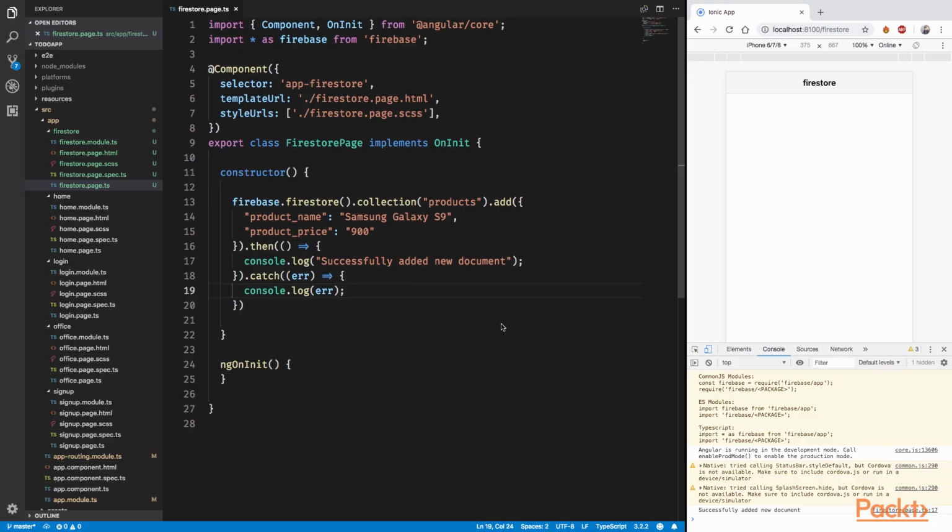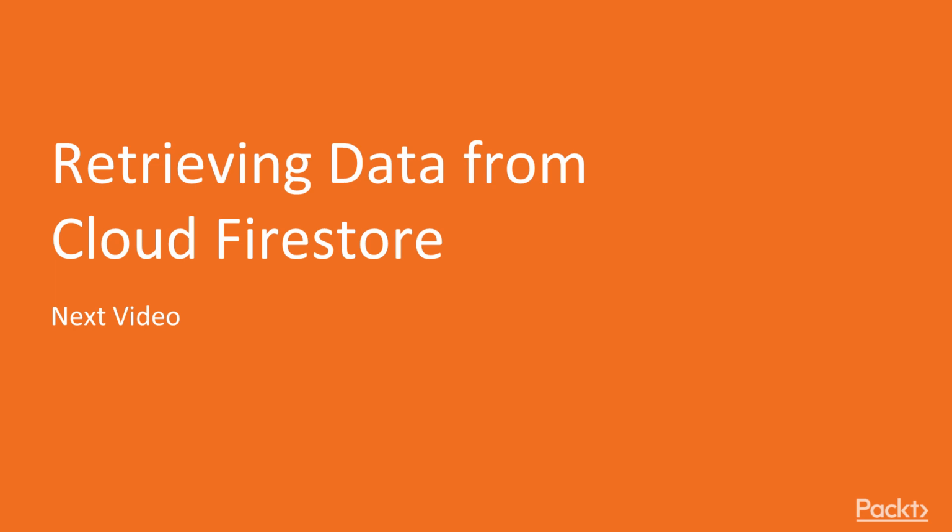So now that we know how we can save new information on Cloud Firestore, let's have a look at how we can get this data from Firestore and display it in our application.